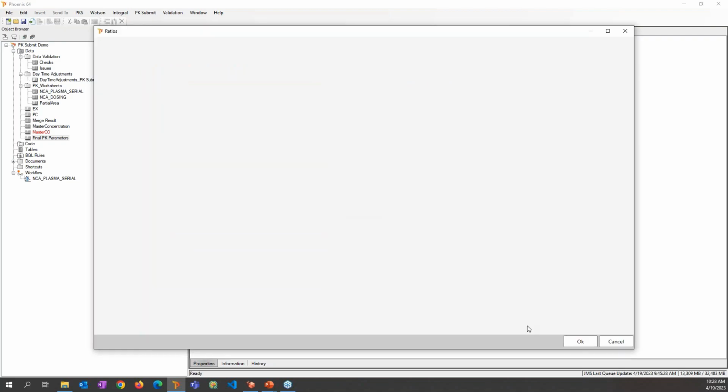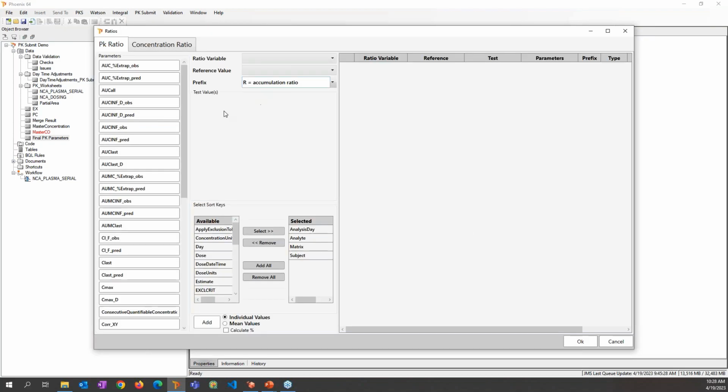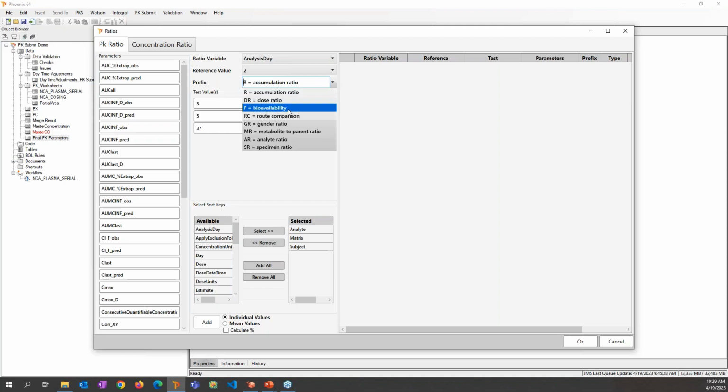There's also, if you need ratios calculated, for example, accumulation ratio, you could easily do that here with this button. So you can see here for calculating the accumulation ratios, you need to select your ratio variable. So for example, analysis day, and it'll pre-populate the values that are under analysis day here, and then you can select which one is your reference value. And then you can select the prefix that is used for representing that ratio. So this one's accumulation ratio, but you could also select multiple other prefixes for your calculations. And then you can select the test values you want included for your accumulation ratio.